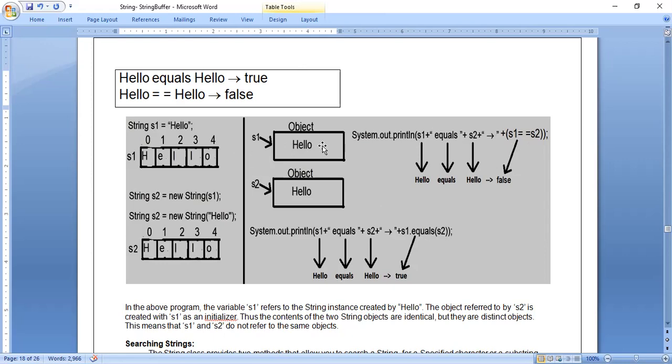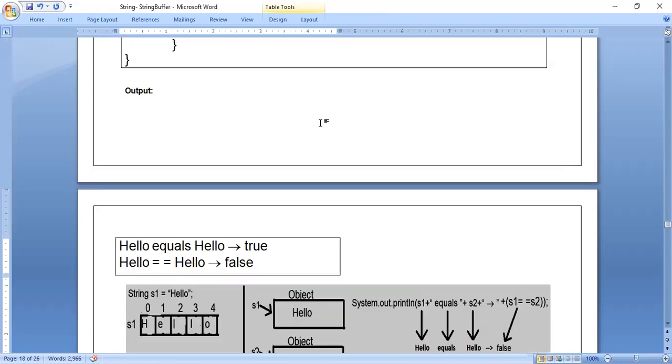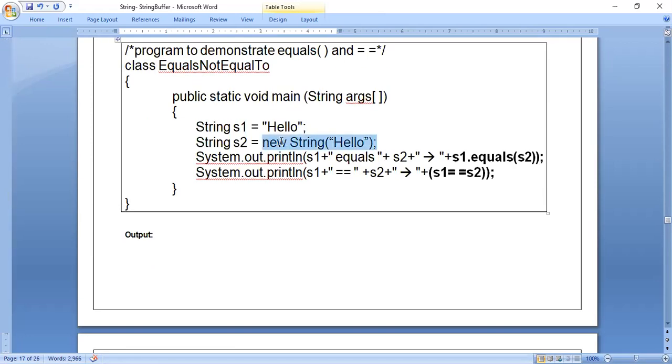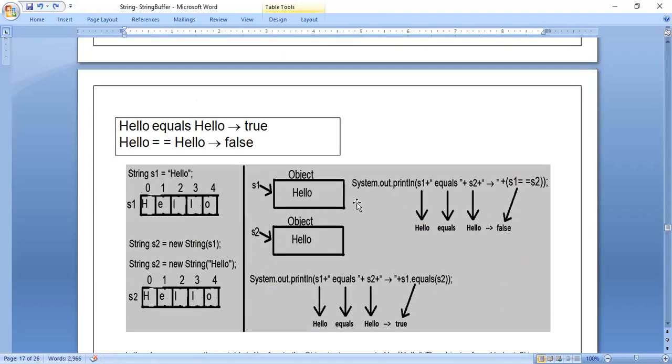So S1 is pointing to different memory, S2 is pointing to different memory, so we can say both are not equal. See, if you have written S2 is equals to S1 like this, in the program, if I change like this, then we can expect the value true, because both will point to the same object, that is memory. Because S2 is an object reference, we are copying from S1 to S2, both will point to the same object. But here, if we use new, one more memory is created.